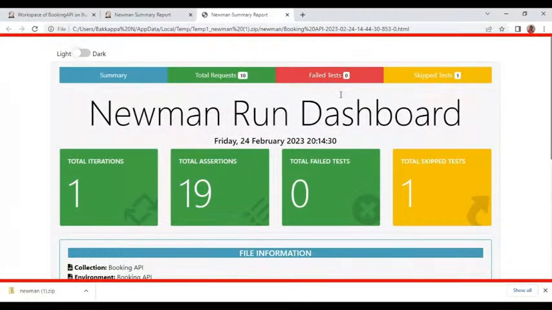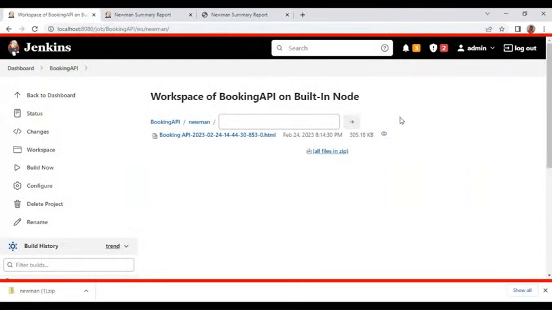So while executing the Postman collections from the command prompt, we are able to generate the Newman HTML report, and the same we are able to generate the HTML report after executing our Jenkins job. So this is how you can execute the Jenkins job for the Postman collections.